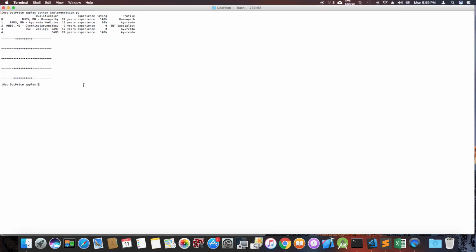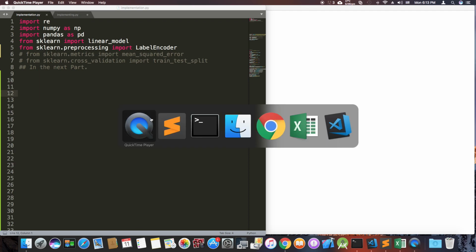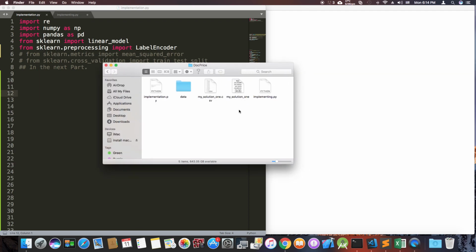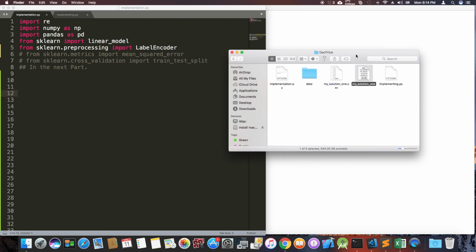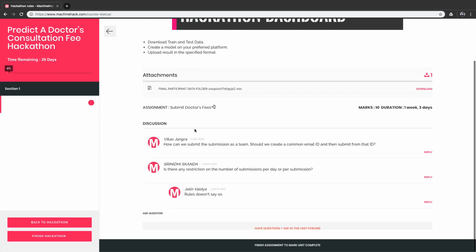Okay, so as our model has predicted, as you can see, our model has done really well, and we have got a CSV file. I have converted that CSV file to XLS, as I said earlier that we are going through the basics. This file can now be uploaded to the Hackathon dashboard, and you can submit your doctor's fee and see whether your fee is accurate or not.